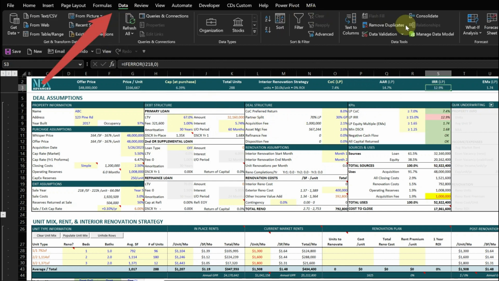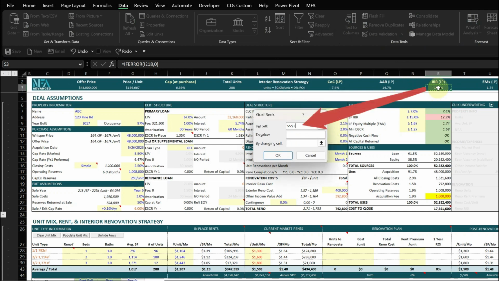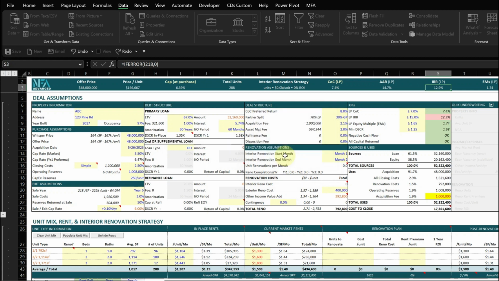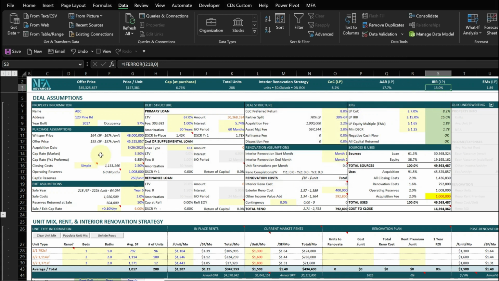You go up to Data, you go to What If Analysis and Goal Seek. And the way it works is you could set my IRR to 15% by changing my offer price, and I click OK. And Excel will run through multiple iterations until it finds the offer price that hits your return. And in this case, I know I can offer $45,325,000 to hit my 15% IRR, all things being equal.